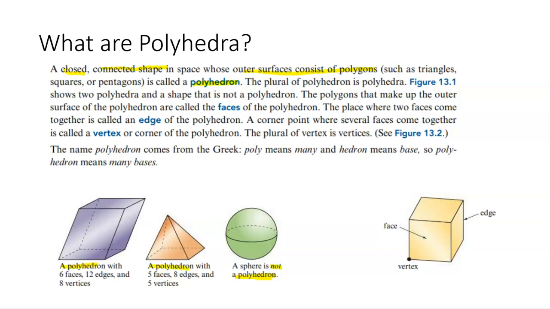The outer surfaces are called faces. So this would be a face. And the place where two faces come together is an edge. Let me get a new color here. This would be an edge. And a corner point where they come together is a vertex. So right here would be a vertex, vertex, vertex. Here we have an edge.